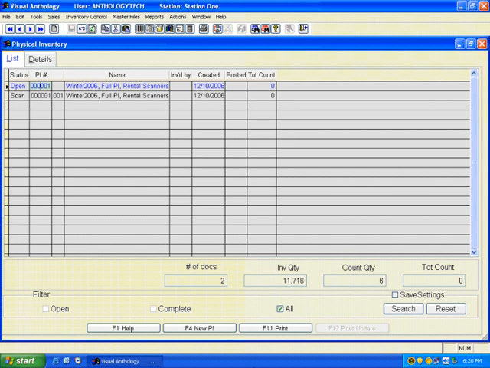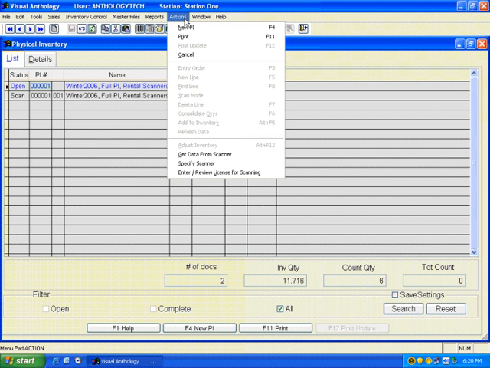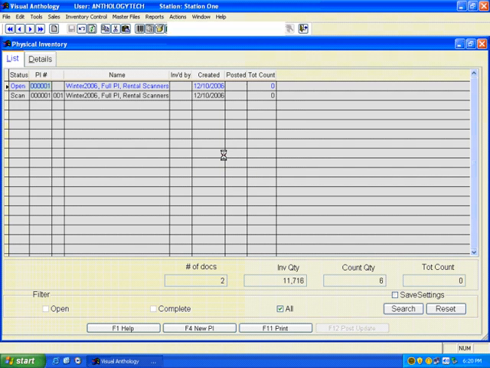Okay, I've gone out and I've now scanned a second shelf of items. So now I need to download this batch as well. And again, I need to be on my Open PI, and I can go to Actions, I'll connect my scanner, and now I'll do Get Data from Scanner.